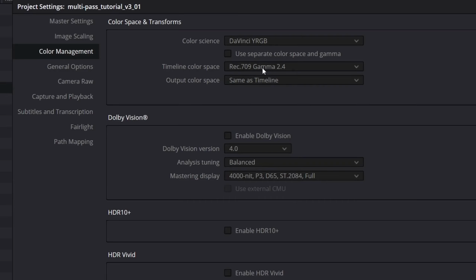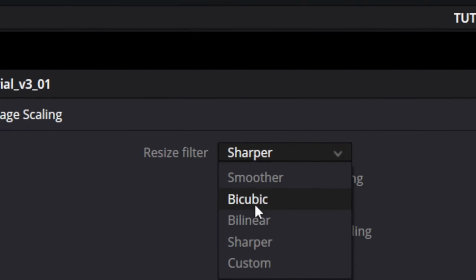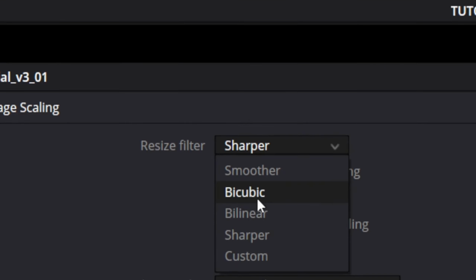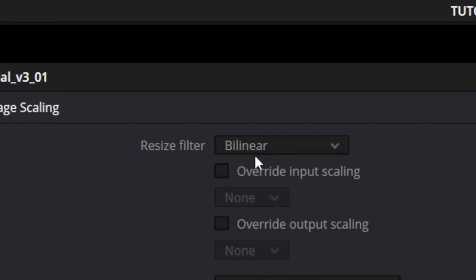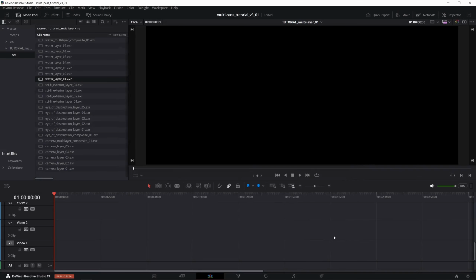The only thing I will change in this menu is the image scaling algorithm, which by default is set to sharper, which could lead to all kind of problems with scaling EXRs. So I'll switch it over to bicubic or bilinear. That is a minor detail, but it will save you a lot of trouble. Okay, that's pretty much it for the settings.